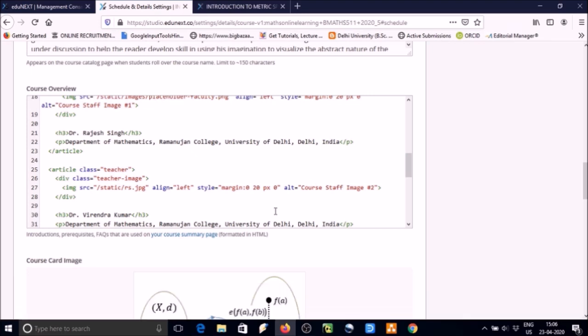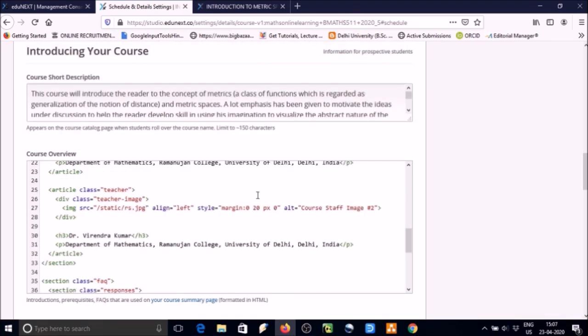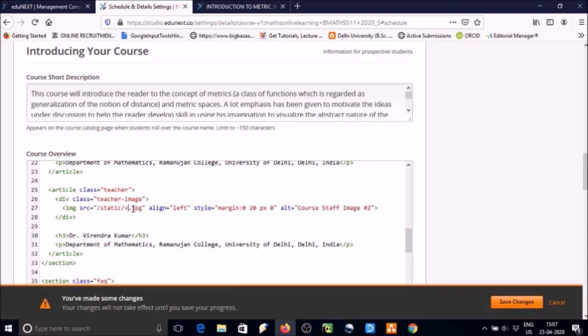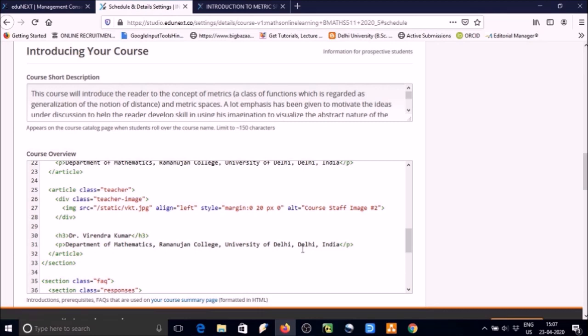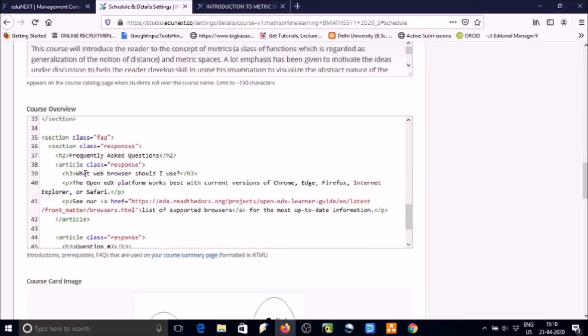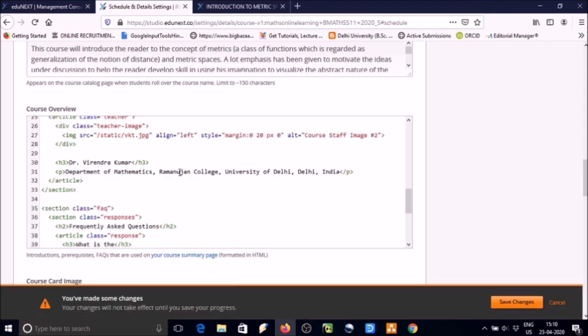So it's all done. Similarly for the second or third faculty member, we can update. The link is similar, only the extension changes. So there was ras, there is vkt, so this is the file name only.